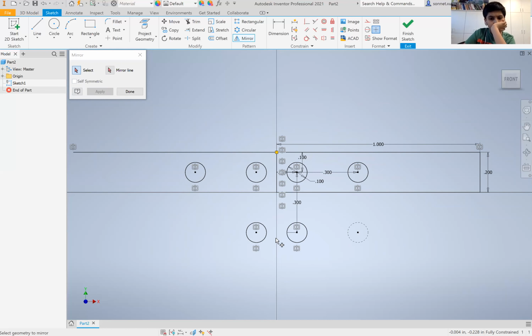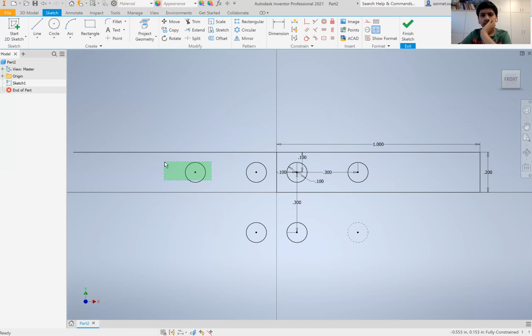So mirror, again, like pattern, is a relationship. These are not isolated individual geometries. So if you want to delete them, then you have to edit the mirror or pattern relationship. You can't just delete them individually because they're not isolated geometries. So do you guys sort of understand how the mirror tool works as well?